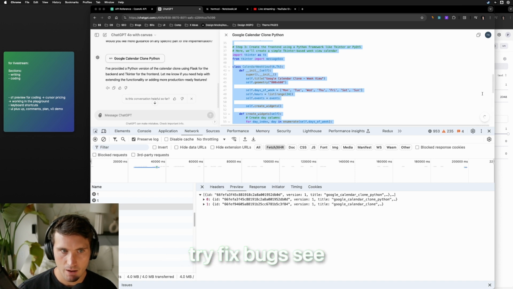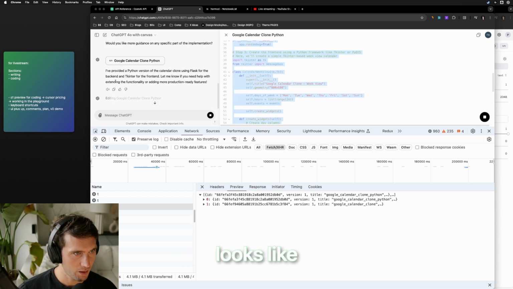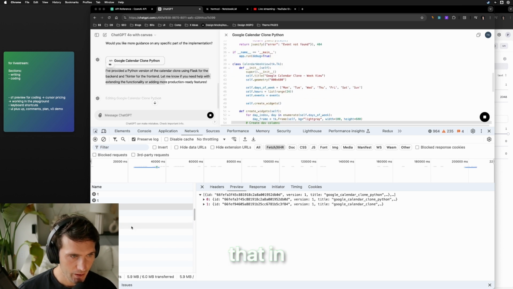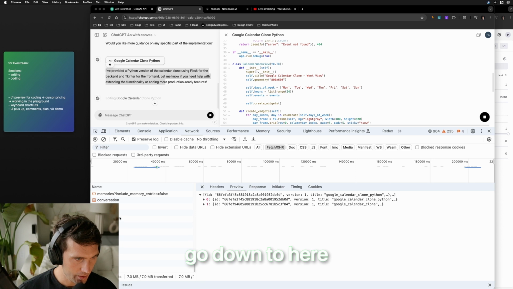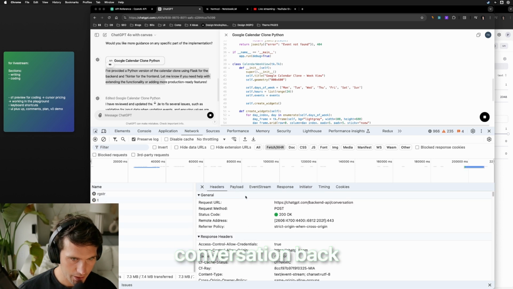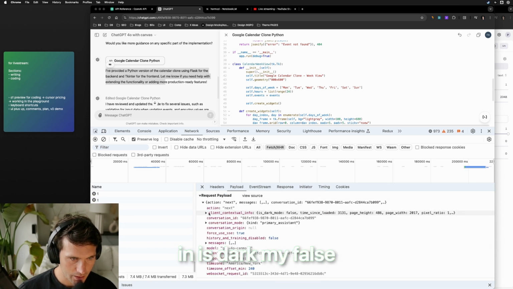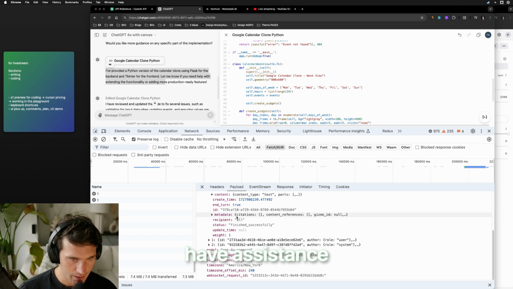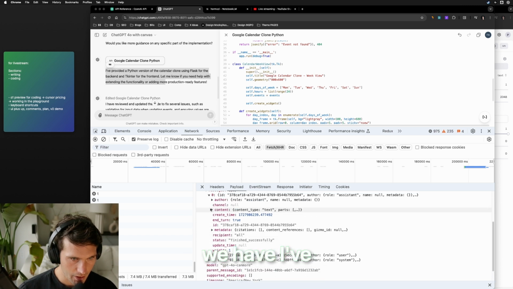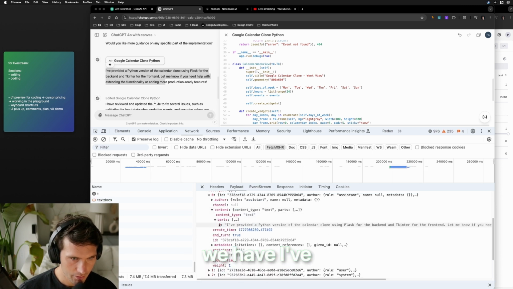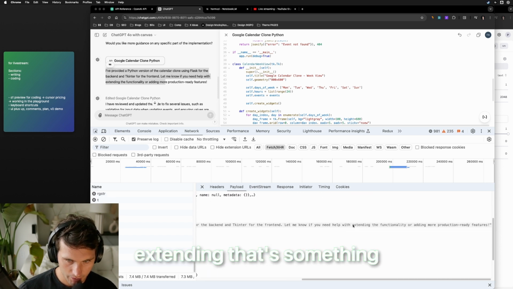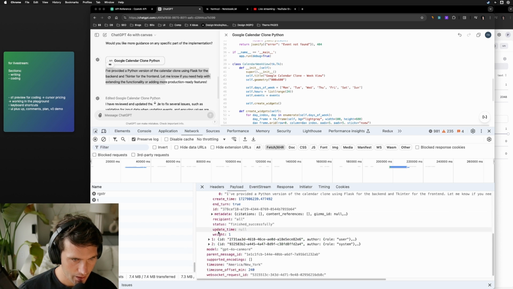Now let's try fix bugs. Let's see what this looks like. So it passes that in. Go down to here. It's going to be in the conversation. Backend is dark mode false. That's all the client side stuff. And the messages, again, we just have assistant. I've provided this. Let me know if you need help extending. That's something that they added.